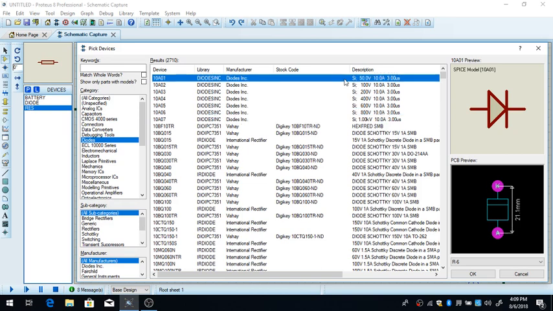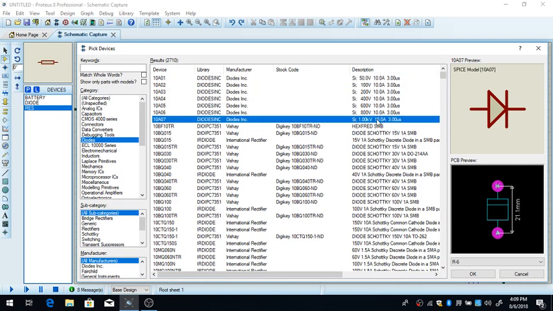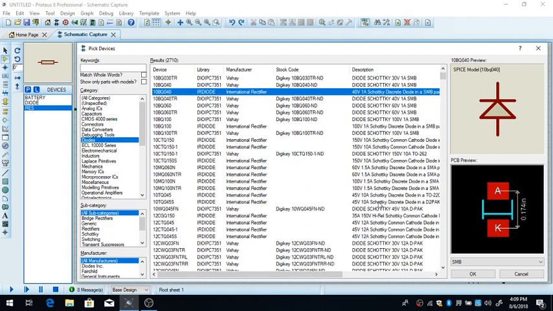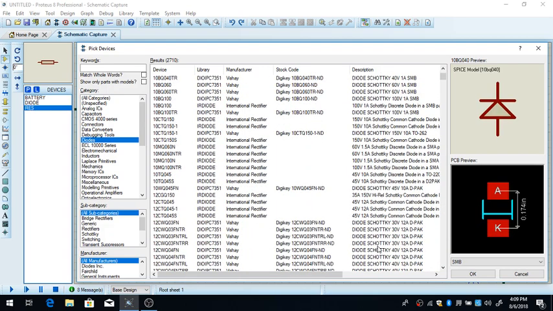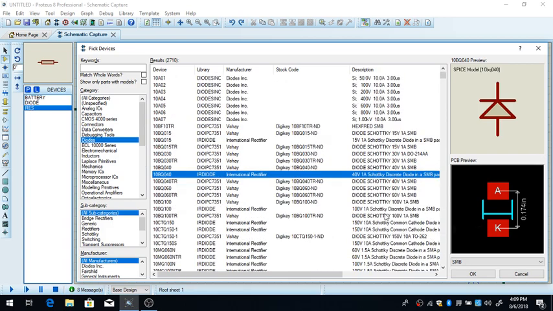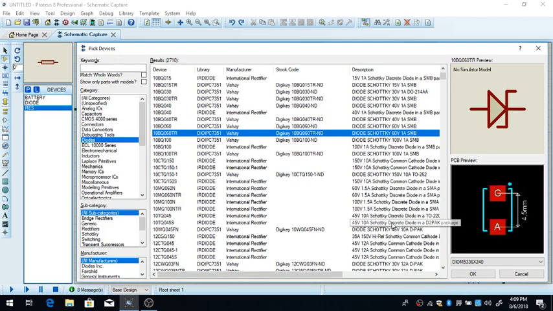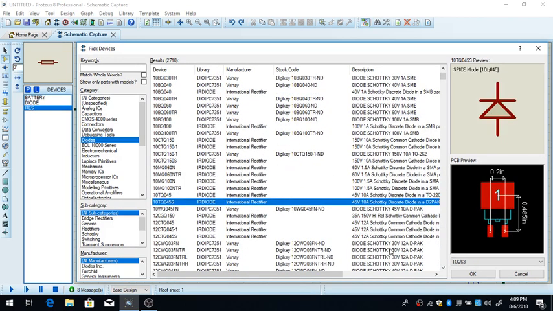So here in the example we have 10A01. You can see that the peak inverse voltage is 50 volts, and if you apply more than 50 volts on this diode, it will burn itself. There are a lot of types of this diode, but it doesn't say for now what the voltage drop is.